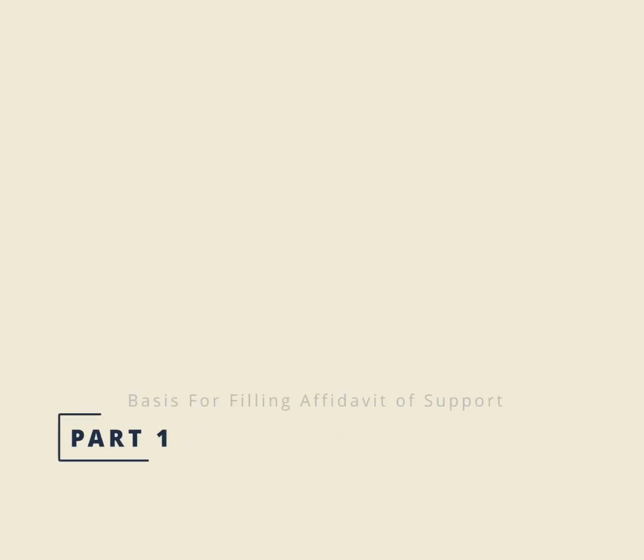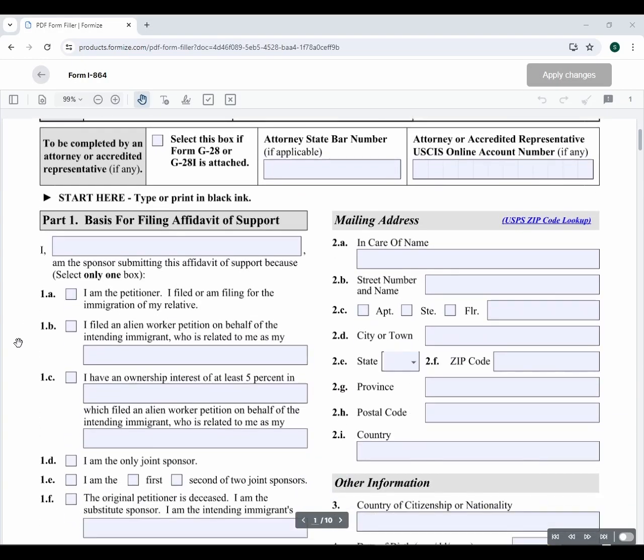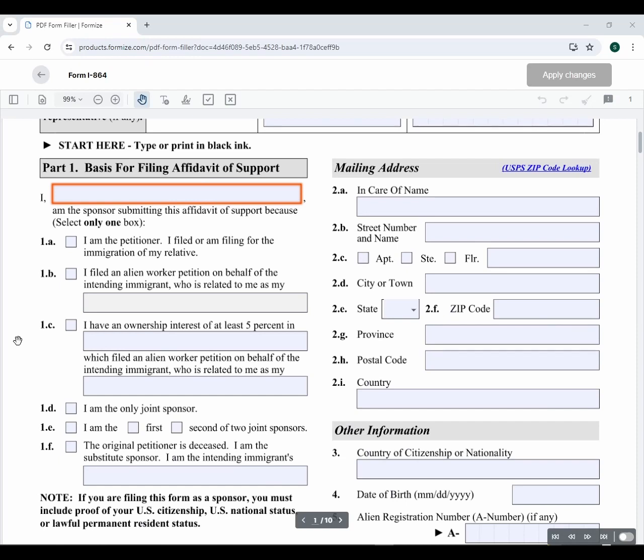Part 1. Basis for filing Affidavit of Support. Provide your full name, the sponsor, in the space provided, then select the item number that reflects your basis for filing Form I-864.